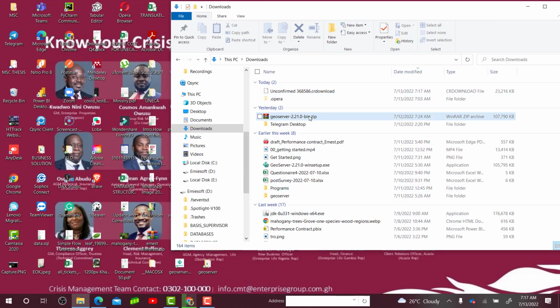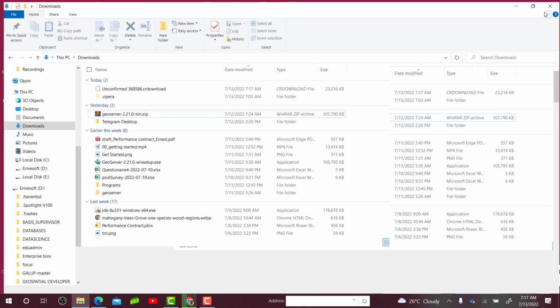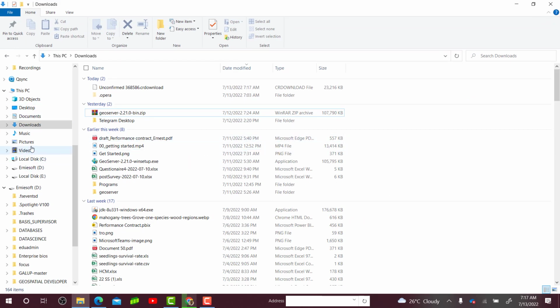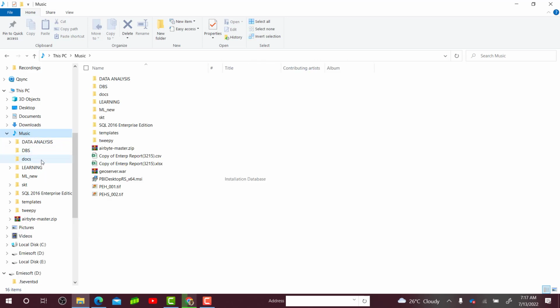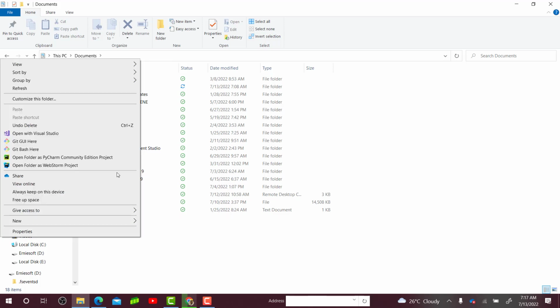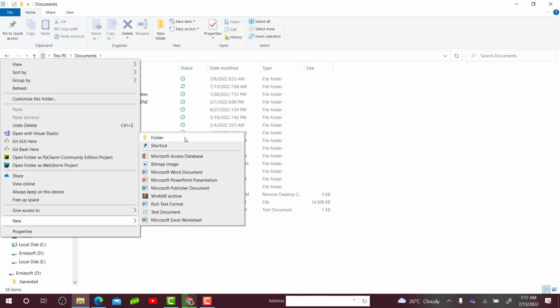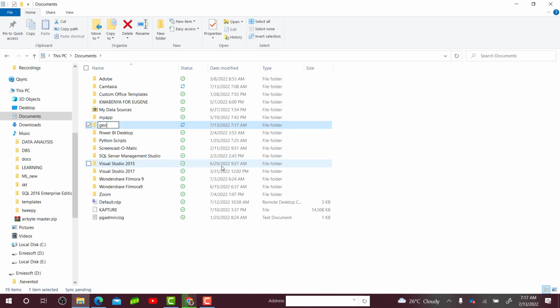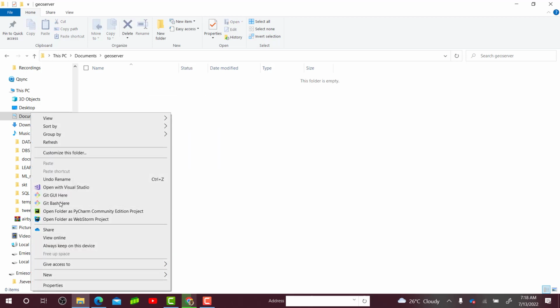Okay, so we have our binary package downloaded. We will quickly copy this binary folder and go to a secure location on your PC where you can always access that folder. I'll just put mine in my documents. I'll just create a folder here called Geoserver.